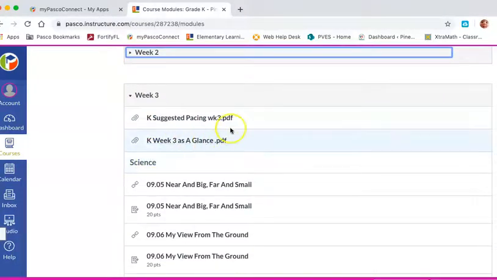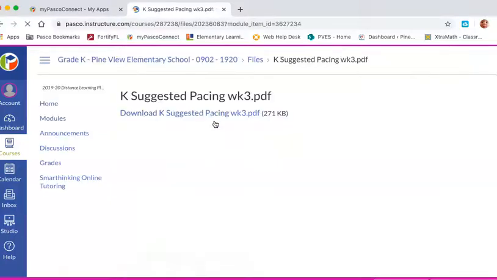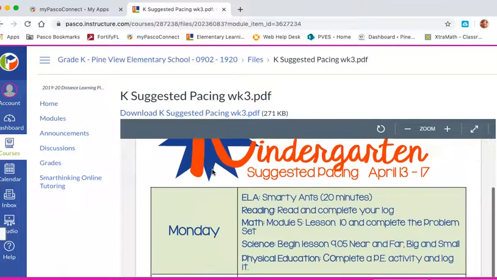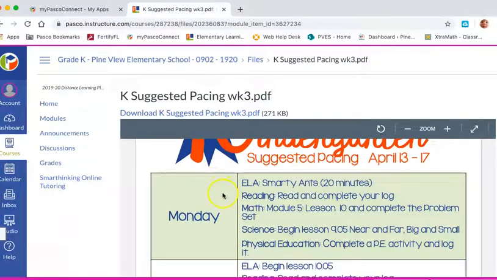You're going to notice this week there are 2 different pacing guides. One is a daily pacing guide, just a suggested way to spend each day of the week. You're going to notice that for ELA, Smarty Ants has been added in 3 times during the week.